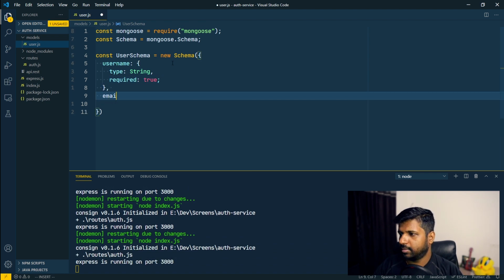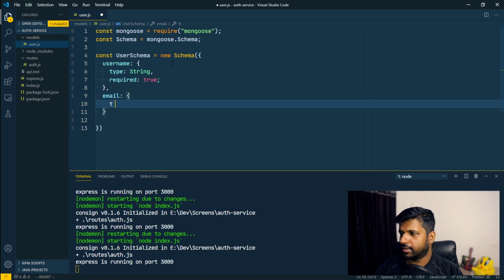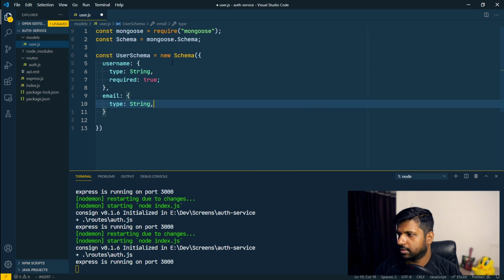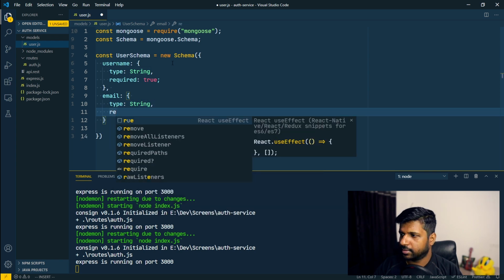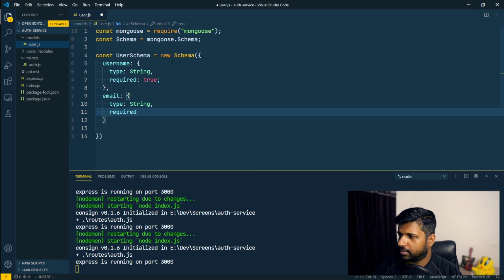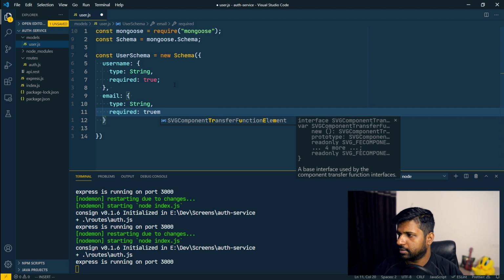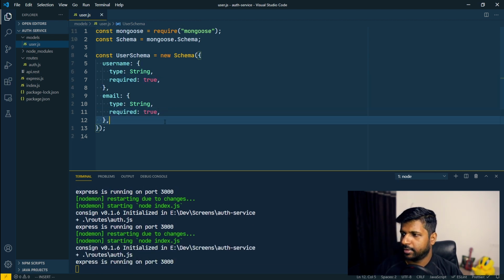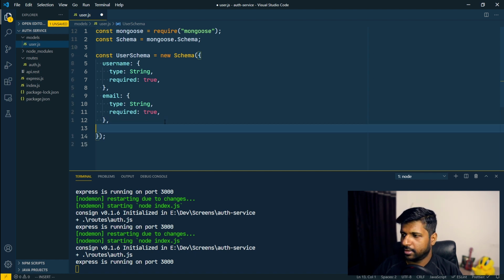Let's create email, and use type as string here as well. And then I'm going to make it required true once again. Okay, and then we are going to have a password field.